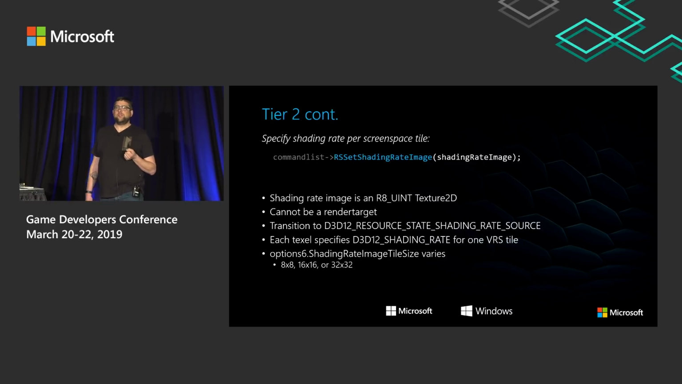It has to be a UAV, cannot be a render target, but you can write to it from the GPU, from a compute shader or by copying to it. Before binding a texture as this, you have to transition it to a new resource state, which is the shading rate source. And it's a pretty simple model.